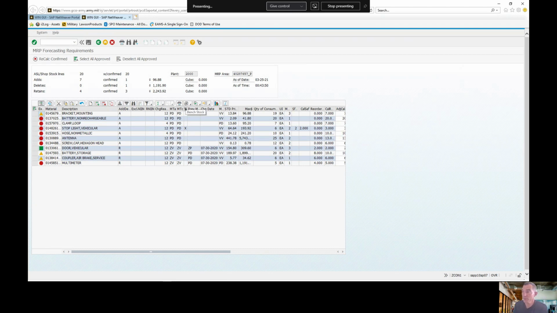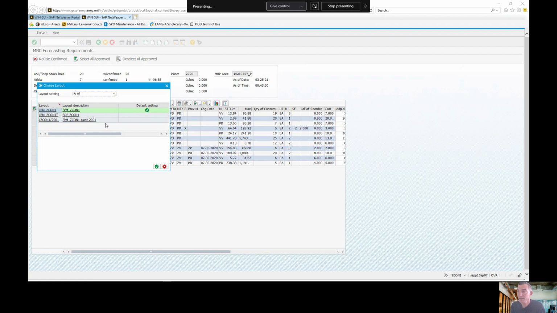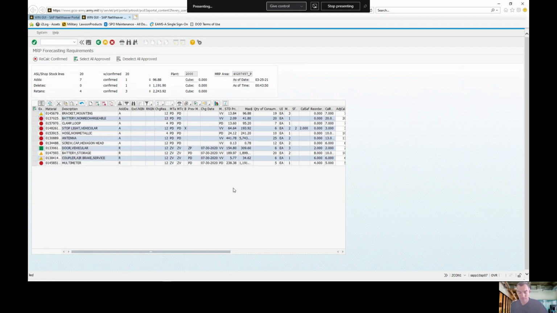So if you look here where it says benchstock indicator. The next thing we're going to do is choose our layout. Choose layout, and that's the one I want right there. It should already default. Sometimes it defaults, sometimes it doesn't.